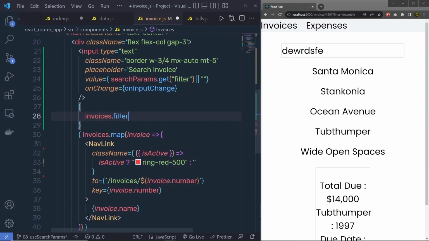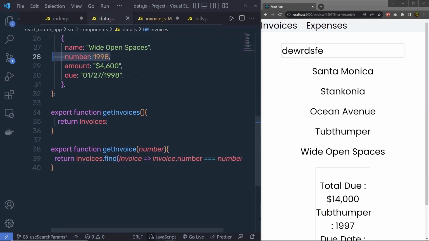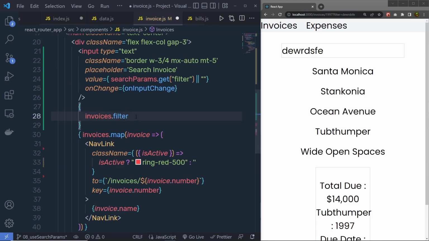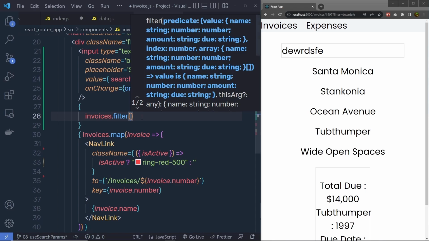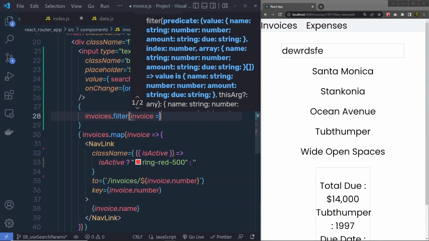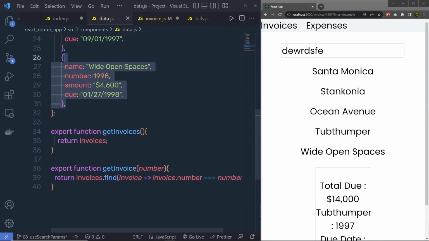And what I want to filter is the name. I want to search all this list by its name. So if you go back to the data, you can see I'm going to have a name property here. So I'm going to go back to the invoices, and right down here inside this filter, I'm going to first iterate over invoice. So this will iterate over all the objects using this callback function. Inside this invoice, we can access all the properties of this object.